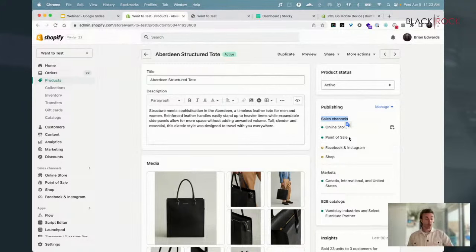And so as a new merchant, or if you're migrating from QuickBooks Point of Sale to Shopify, you may not be ready to start selling online, or you may be working on products that haven't arrived in the store yet, but here's how you're able to control where those are available for sale.